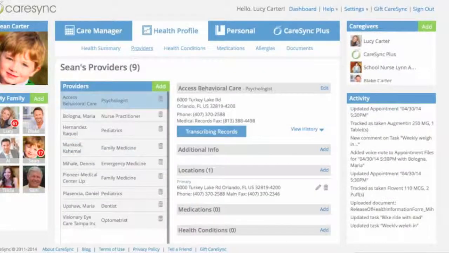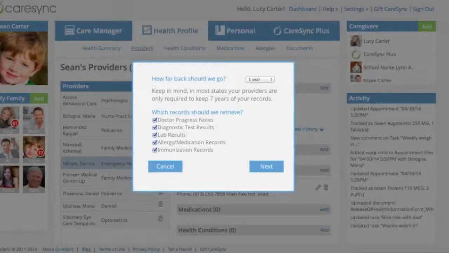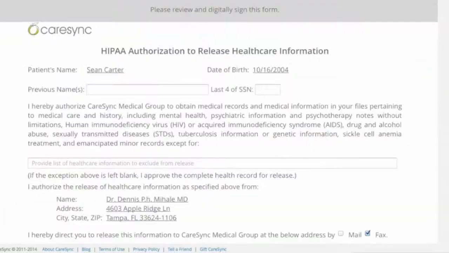So first, I'll click on Request Records. So we have a database of providers that you can easily search for and find your doctor, so it already has all of their information. So here I'm going to request a record for one that's here, and you can pick how far you'd like to go back in getting your records, which records you'd like to receive, and then say Next.